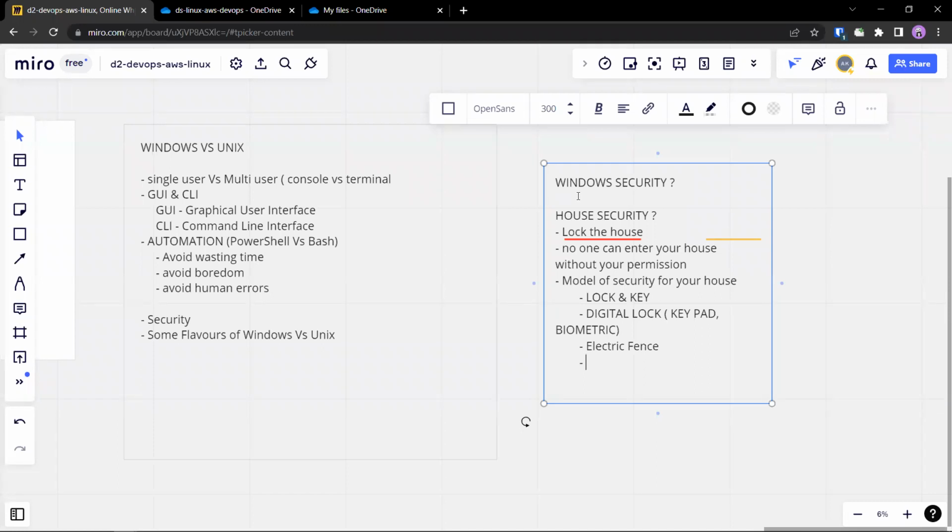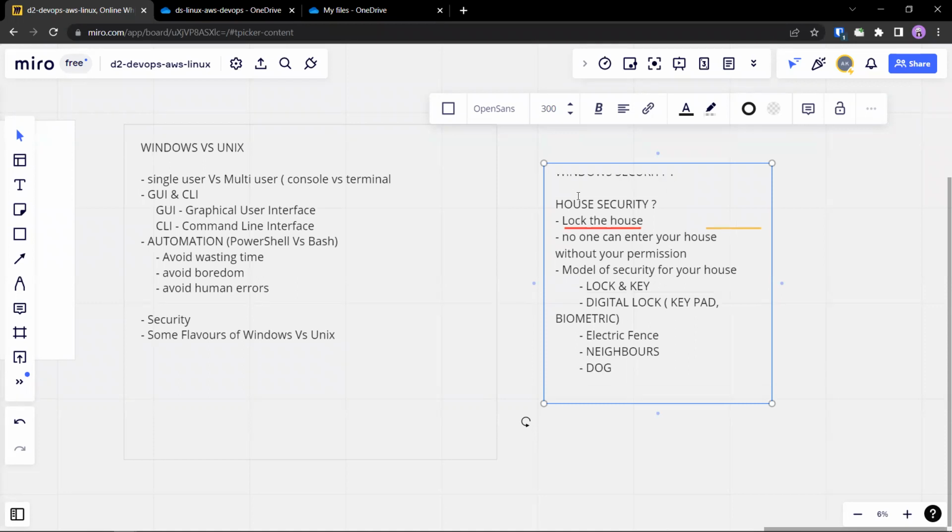Neighbors. Yeah, you can talk to neighbors. You can put a dog. You can put a dog, right?